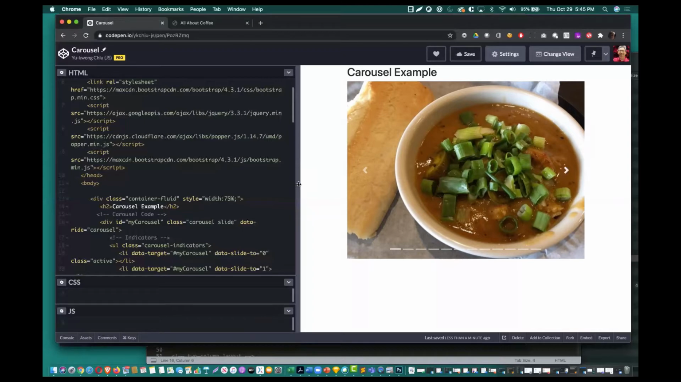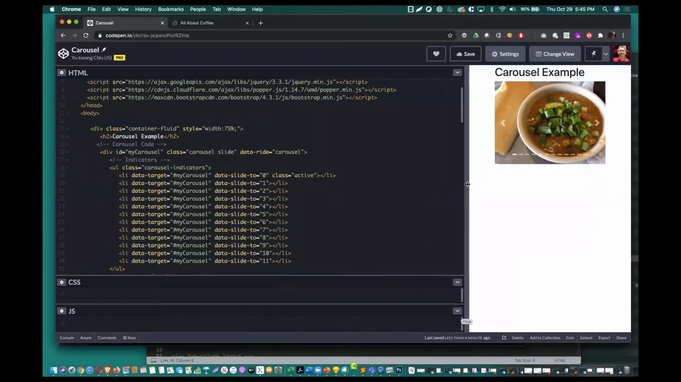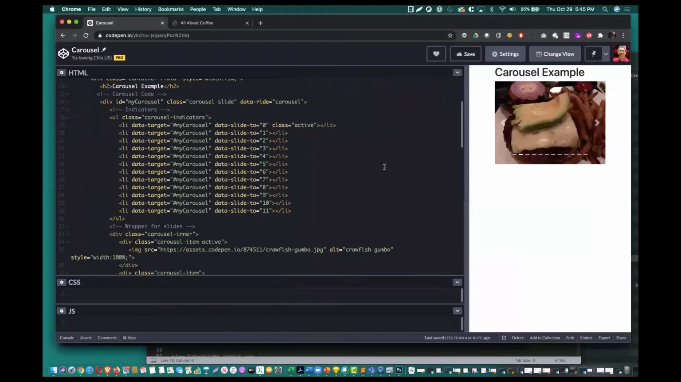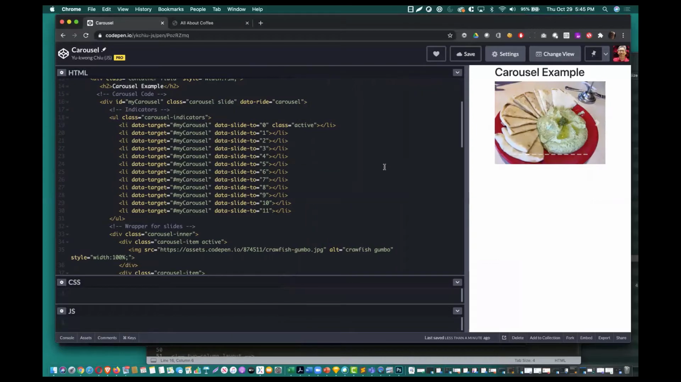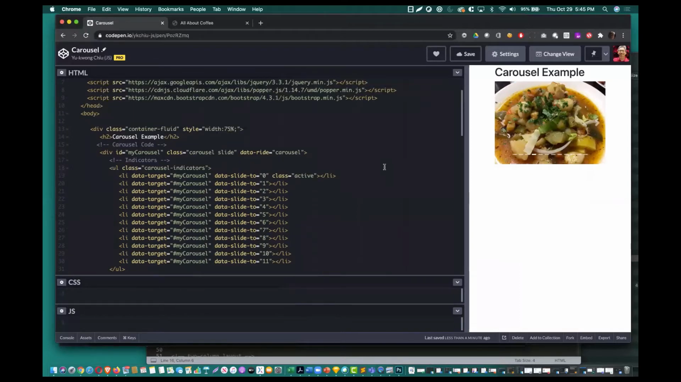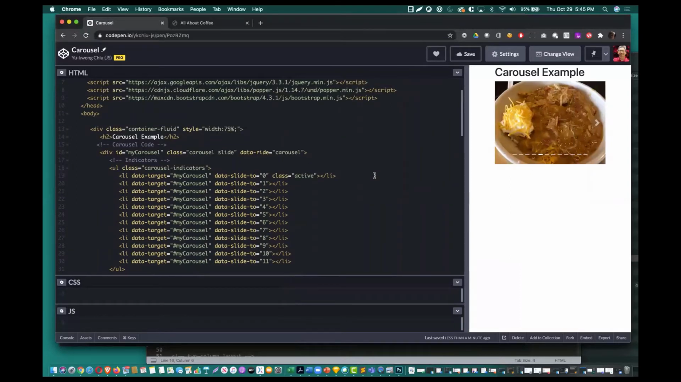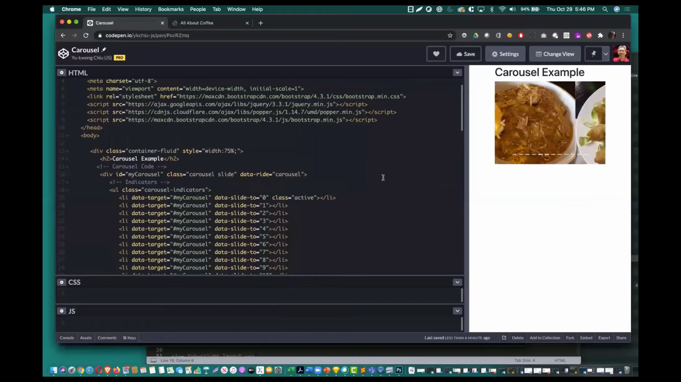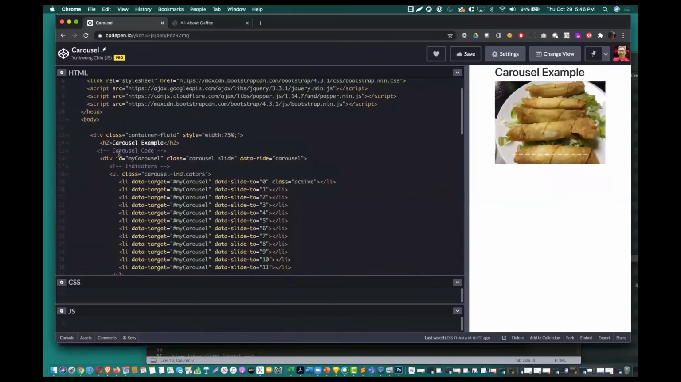So let me show you the code. Yeah. It looks kind of intimidating, but the beauty of using a framework is you don't have to write every line of code from scratch. You can just use the code base over here, and in this case, you just plug in your images. Let's look at the HTML code, starting from here, right? Carousel code.